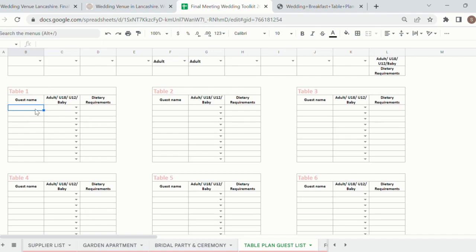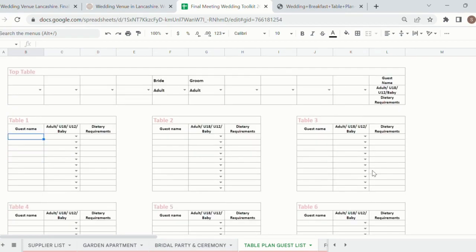So yeah, you pop in their name as it would be on their menu, their name card, the guest, whether they're an adult or under 18, under 12, etc., and then any dietary requirements. You do not need to use all the tables. In fact, please don't use all the tables. The fewer tables you have, the fewer table decorations you need, and the more space you have in the room. So just because we've got 9 tables, 9 rounds, please don't use 9 rounds if you don't need them.